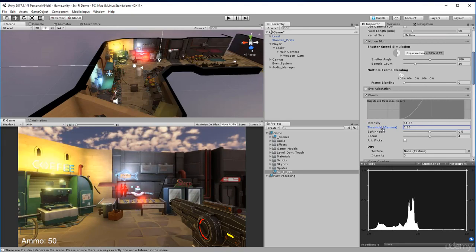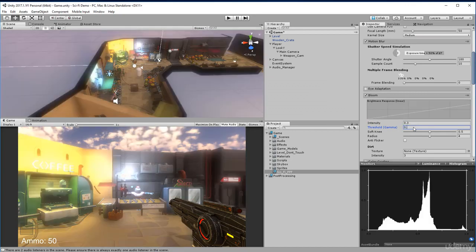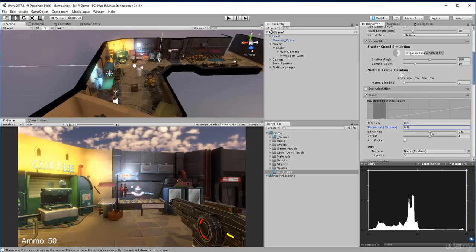Let's find a value we're comfortable with. For intensity, I'm going to bring it down. We don't want it super intense, but maybe about 0.3 intensity. And for the threshold, I'll make it about 0.8. I'm happy with that. Now, check this out.